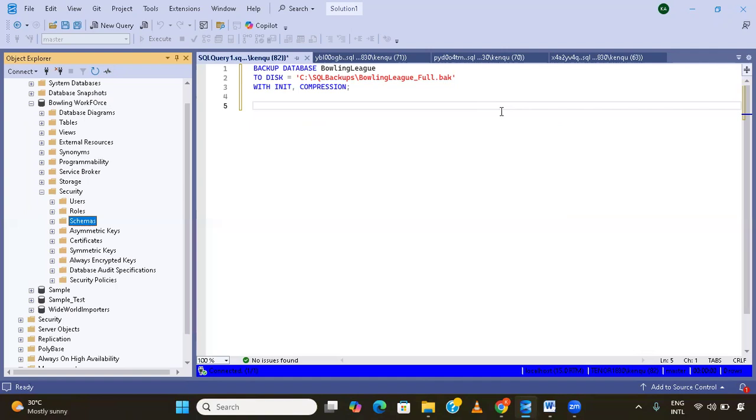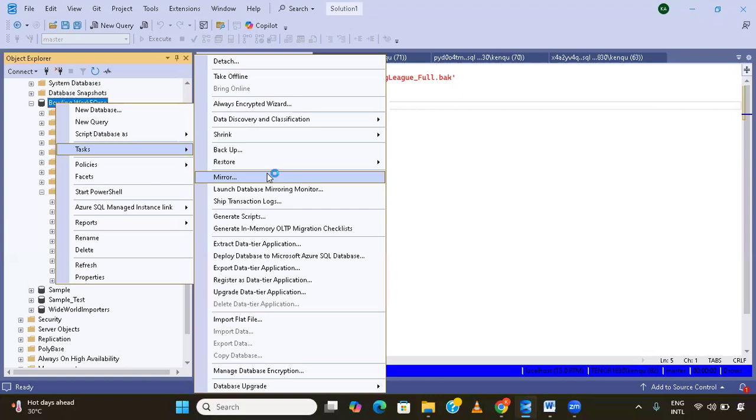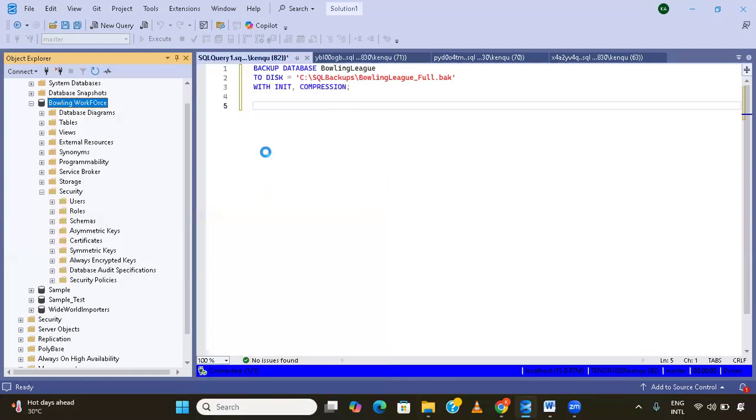Now we'll talk about the transaction log, which only backs up all the transactions that have occurred since the last backup. Okay, so if, for example, we want to back up this Boeing workforce database, I right-click on it here, then go to Tasks, and go to Backup. I will allow the window to load. When it loads, it gives me the option to carry out the backup.